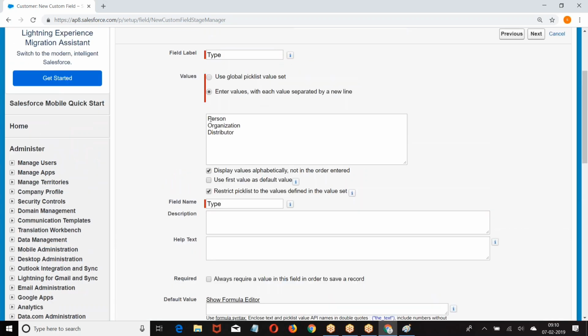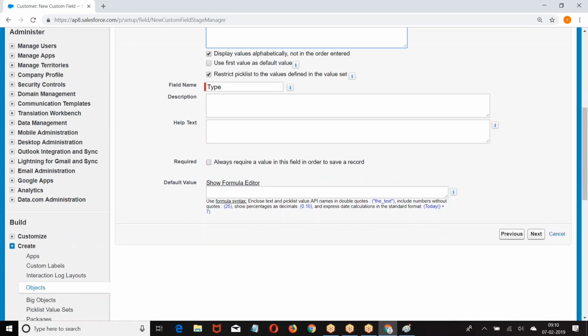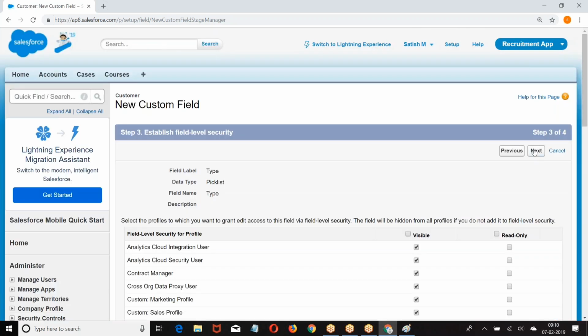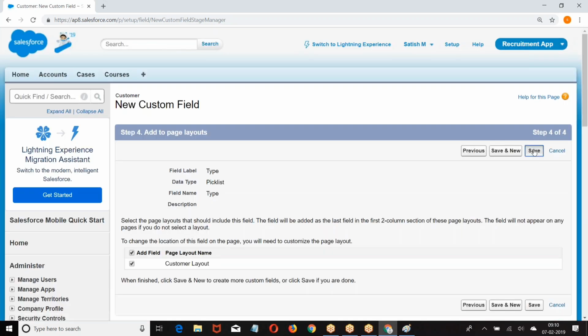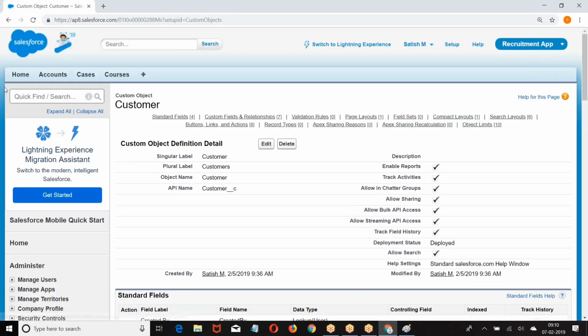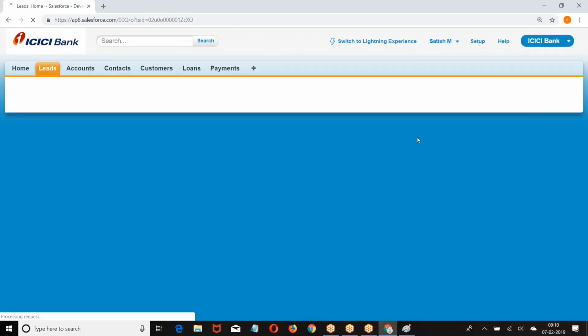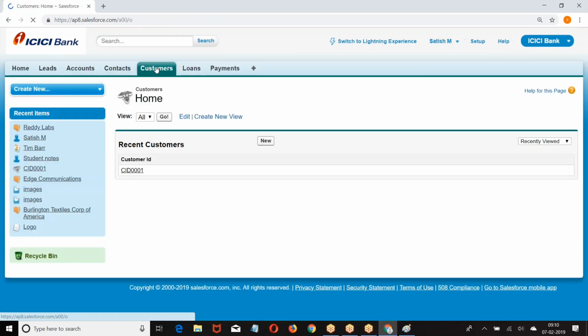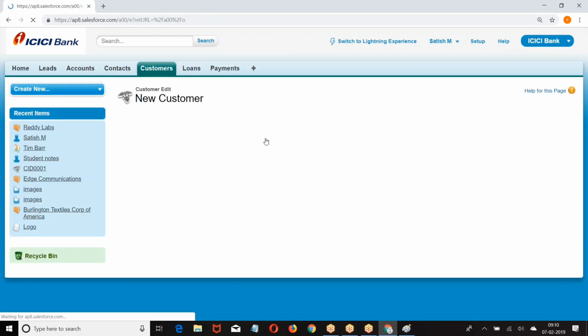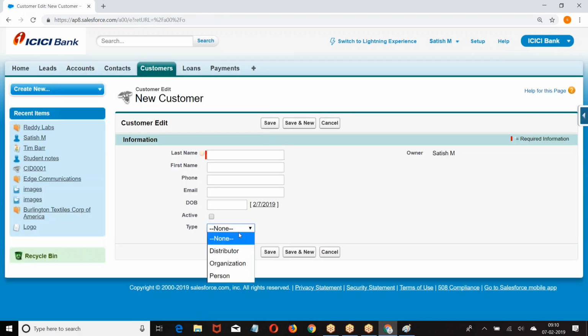In case you want to make person the default, I don't want none to be a default option, I want this to be the default option. Just scroll down. Next. Next. Go back. Now we have customer, new, and the options: distributor, organization, person.